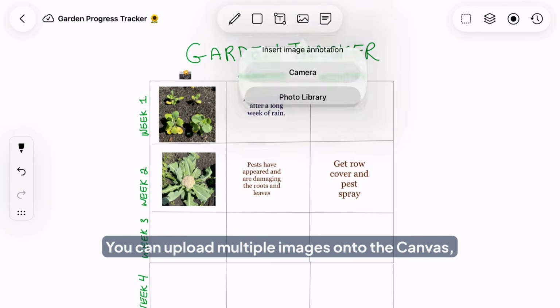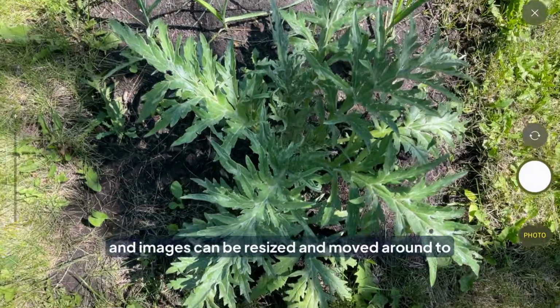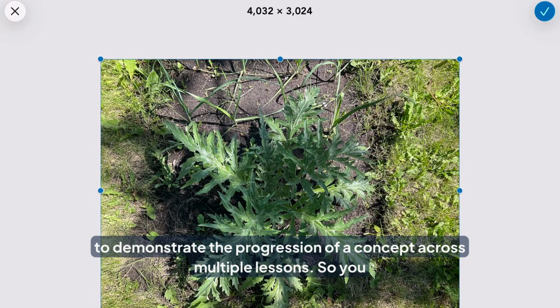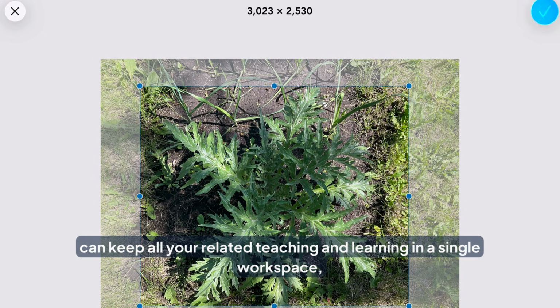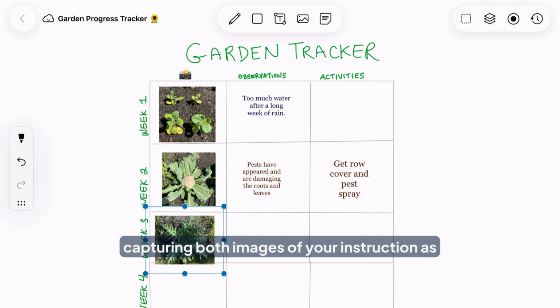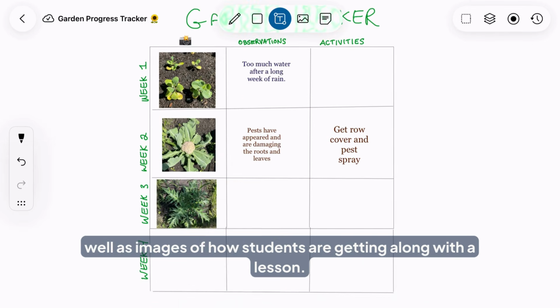You can upload multiple images onto the canvas, and images can be resized and moved around to create a natural flow of material or to demonstrate the progression of a concept across multiple lessons. So you can keep all your related teaching and learning in a single workspace, capturing both images of your instruction as well as images of how students are getting along with a lesson.